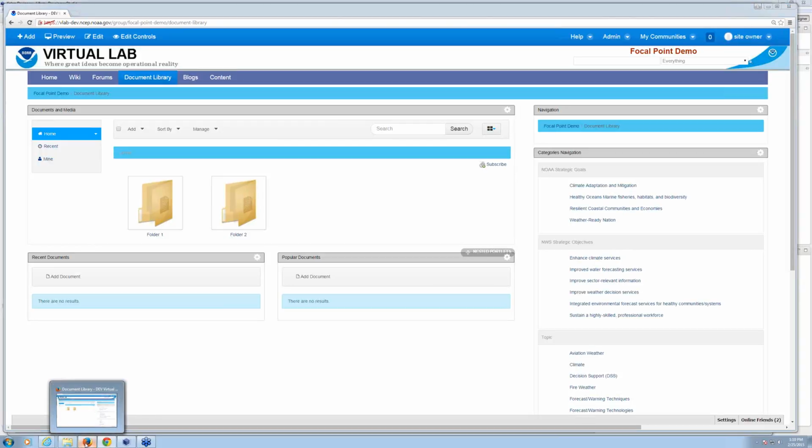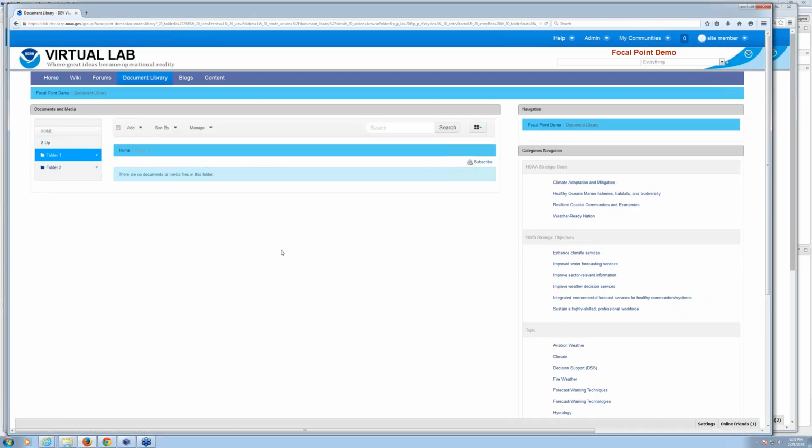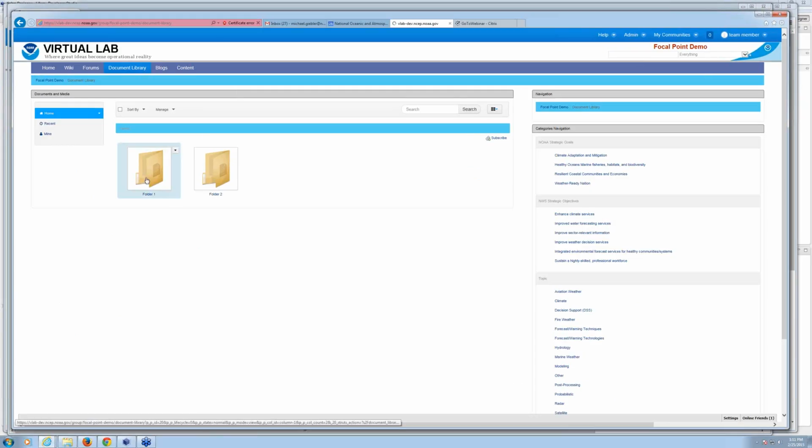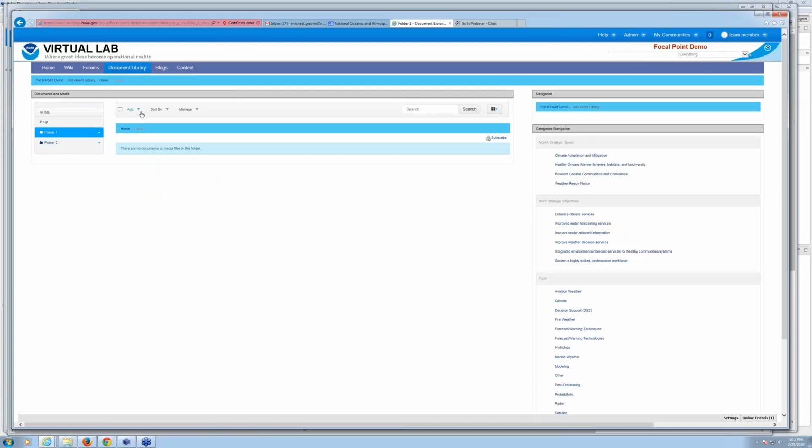And now back to my regular site member. If they go into this folder, I still allowed them to add a subfolder, but they don't have the ability to add a document at this point, just by what I checked there. I also have this person here who is on that team, and if they go to that folder, you can see that they can add a document if they want to.